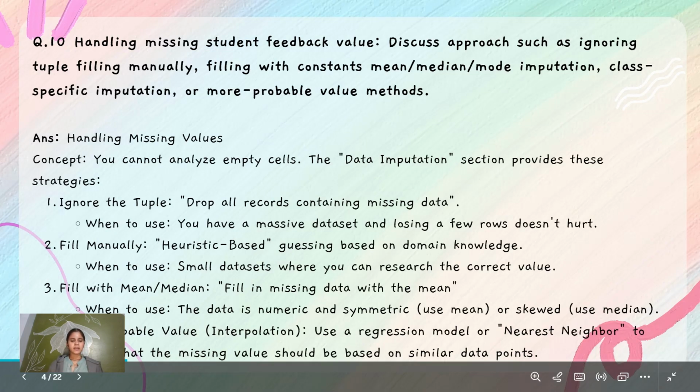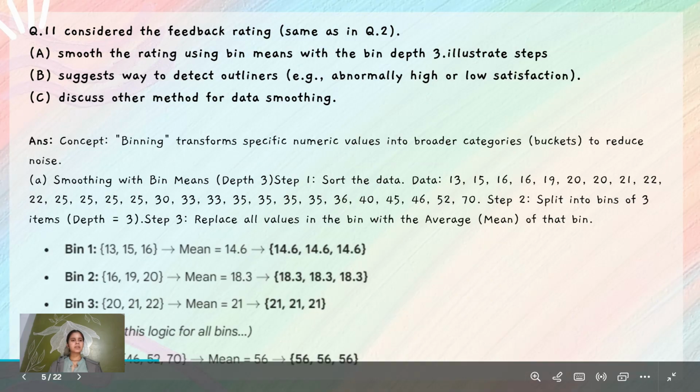Fill with mean or median. If the data is numeric and symmetric, use the mean; if skewed, use the median. The fourth one is the most probable value, that is, interpolation. Use a regression model or nearest neighbor to predict what the missing value should be based on similar data points. Now move to the next question, question number 11.